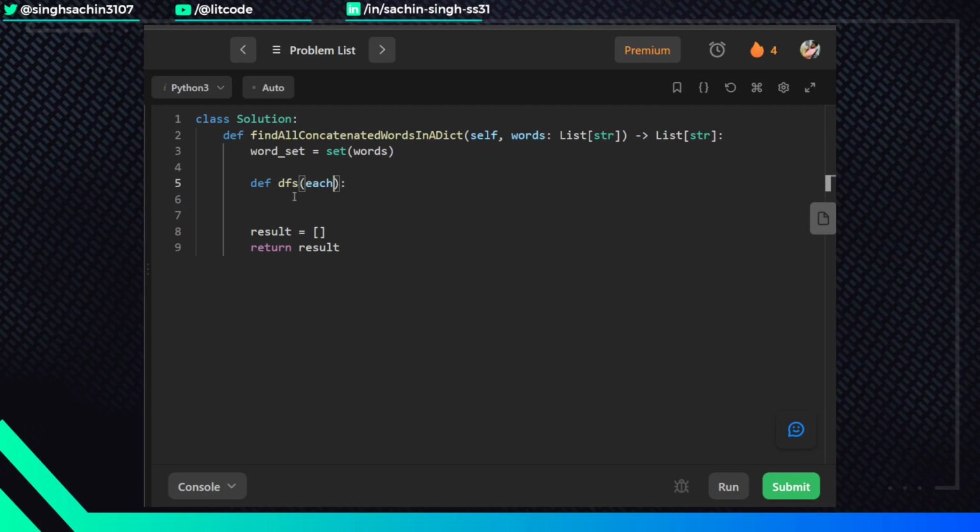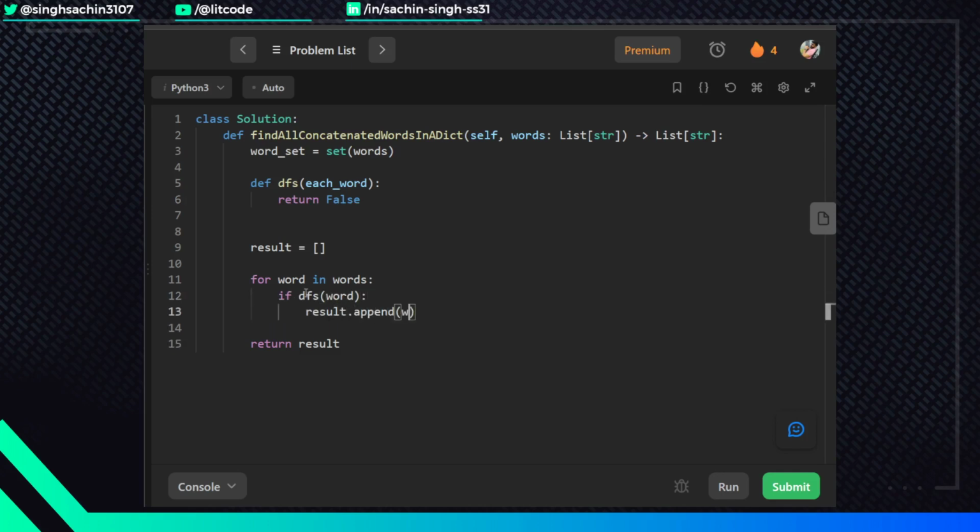So to depict that, let's take a parameter called word, which we will get from a loop running on words. And basically we want to return a boolean from this function. Let's say by default I will be returning false. I'm just initializing everything. So if my DFS of word is true, then I want to append that into my results. Okay, simple.